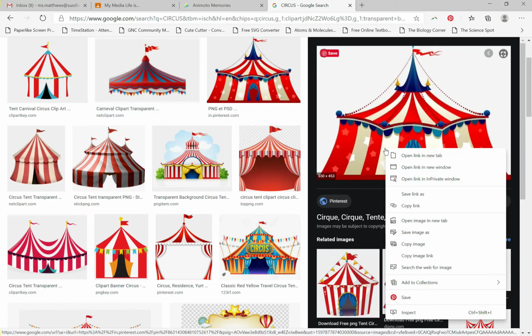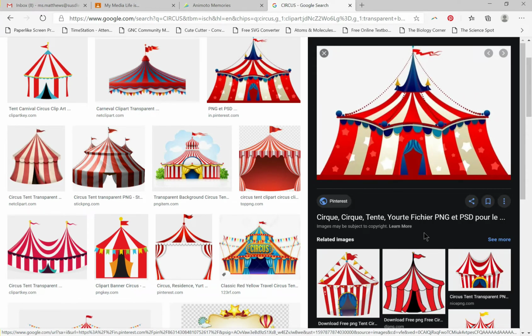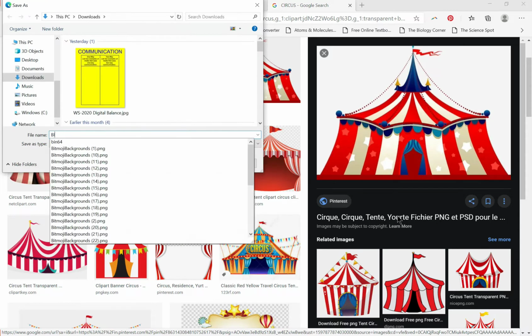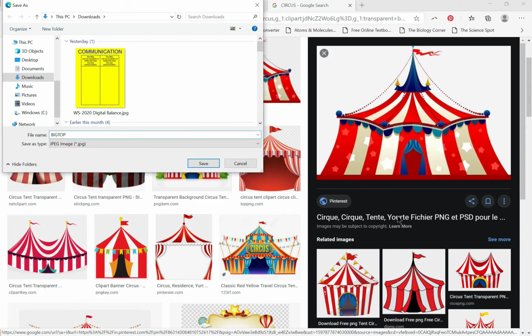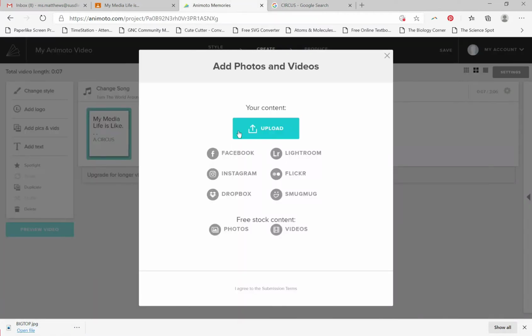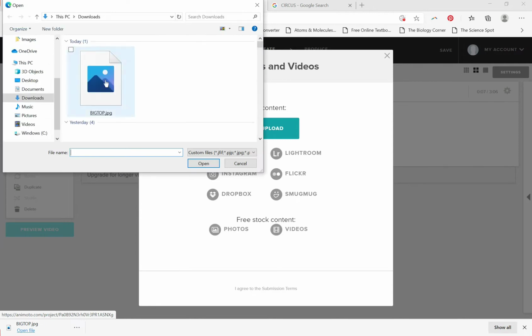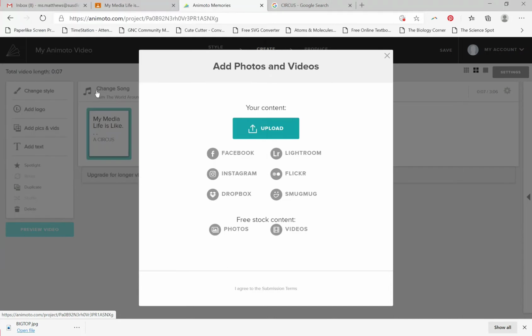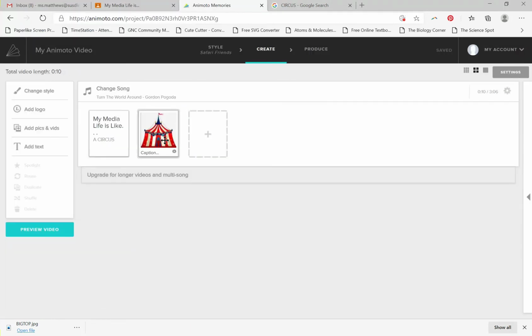I found the image that I like. Right-click, Save Image. Make sure you title it and pay attention to which folder your image is going to be placed in. Mine is going to be in the Downloads folder. You'll see that it uploads down at the bottom, so you know that it's done downloading. Click on Upload. It should open in the folder where you saved it, but if it doesn't, make sure you remember where it was. Again, mine is in Downloads. Once you've uploaded your photo, you can preview to see how it looks.